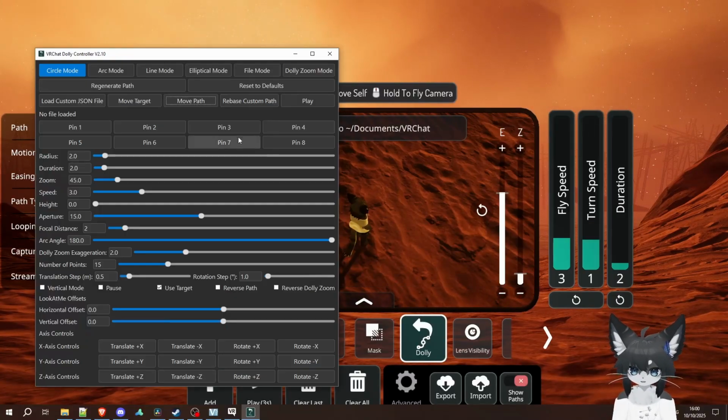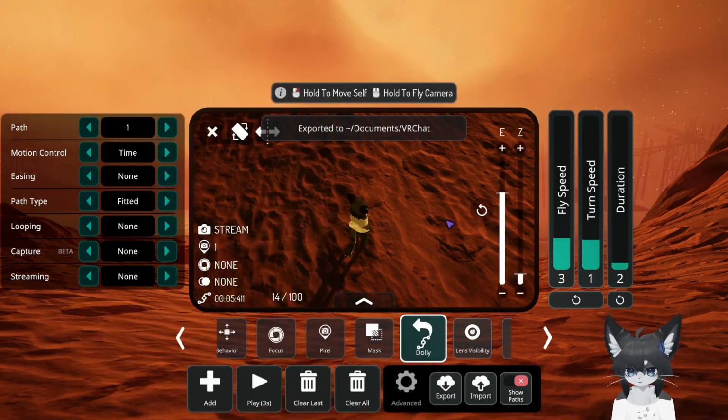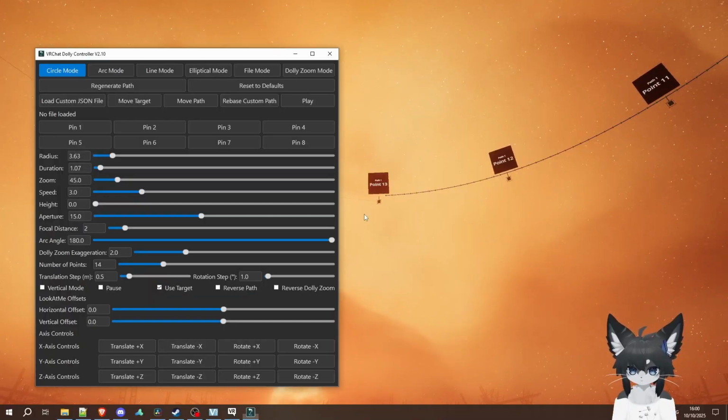You can also change all the parameters here, which is really nice. You can increase the radius, you can make it a lot faster or very slow. You can change how many points you want to have. You can move it up and down. You can change the aperture and the focal distance. You can have a lot of settings. And you can also move the entire path up and down. So this is also pretty useful.